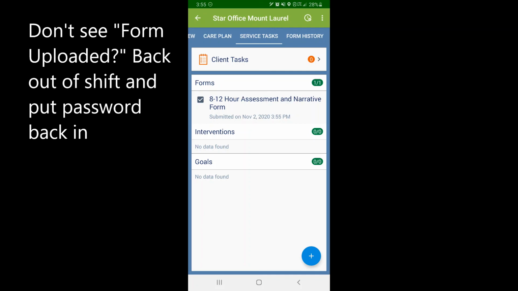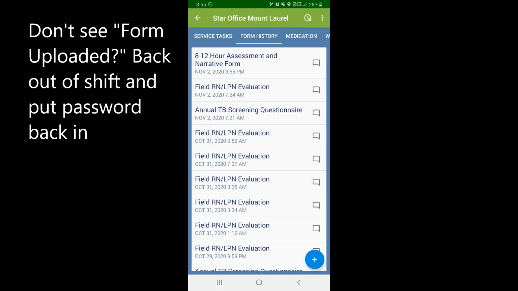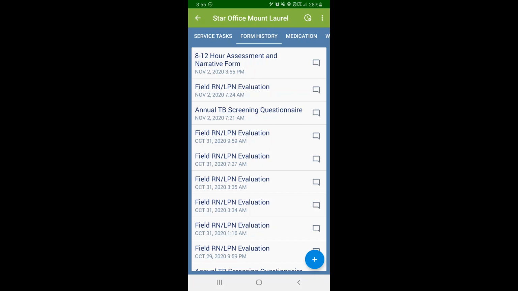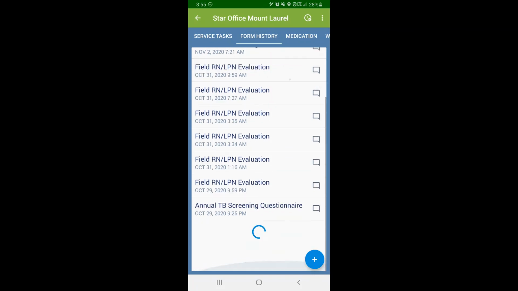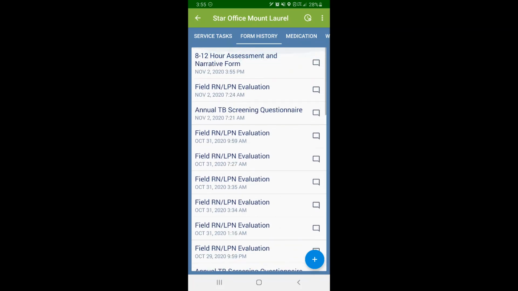And then one more way to check is you can go over to form history. This form history takes the place of those binders with the yellow notes. So any note, anything that has been put in from any staff member with this patient will be seen here. Okay, it's not your form history, it's the patient's form history. All right, so right up here, I see my assessment, November 2nd, 3:55. I know that my assessment is in for the office to approve. Okay, that is all you have to do except clock out.